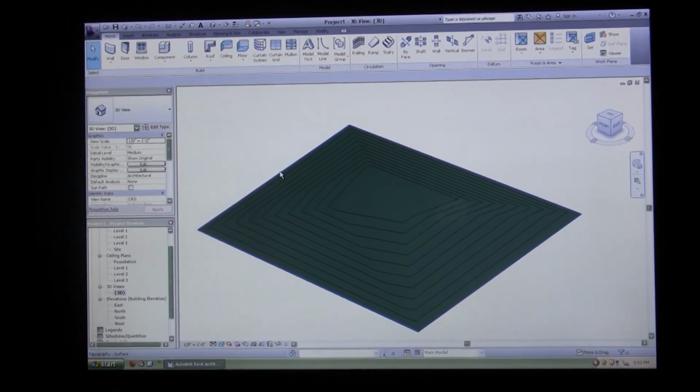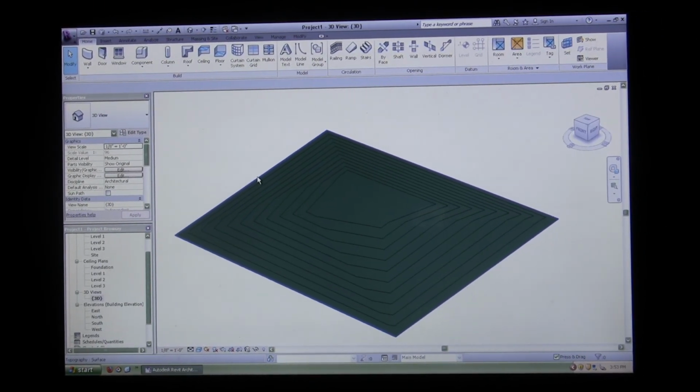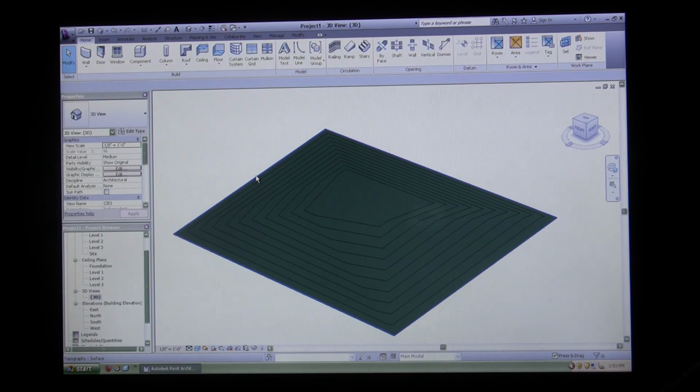Welcome back. Now we're going to get started by creating the house, the tutorial house.